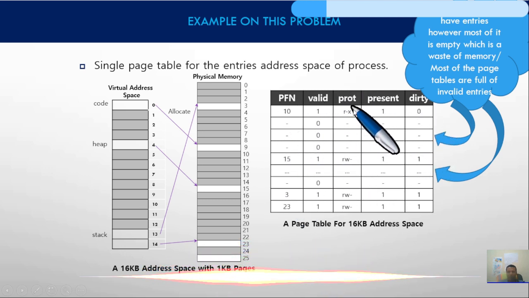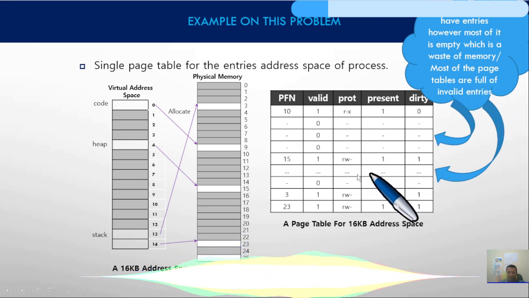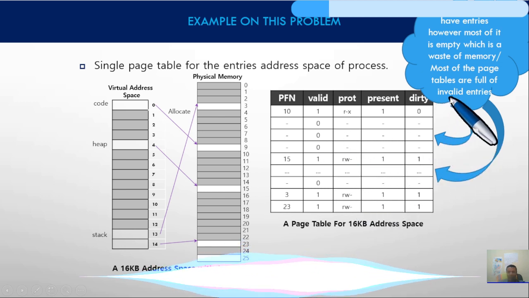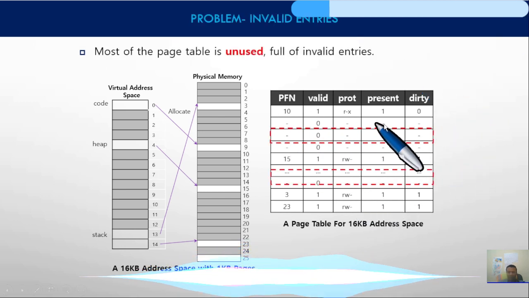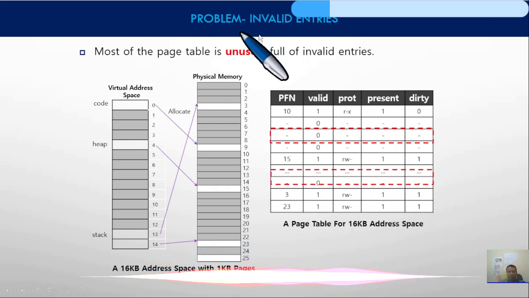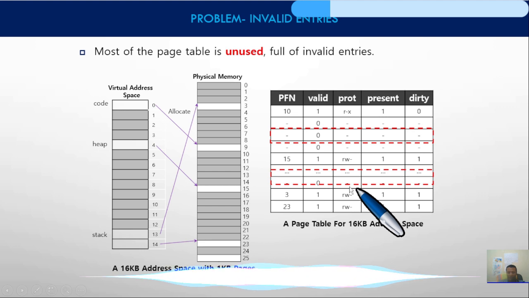The issue in the table is, as you can see, only a few rows have entries. However, most of it is empty, which is a waste of memory in this situation. Most of the page table is full of invalid entries. As you can see in this area, and again in this area, we don't have anything. So this is a waste of memory with invalid entries. The problem is most of the page table is unused, full of invalid entries.